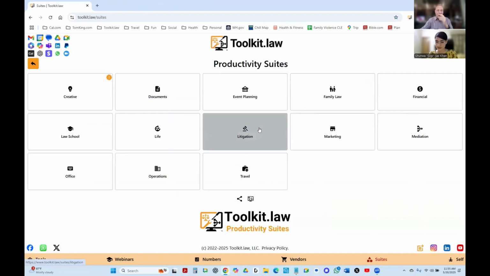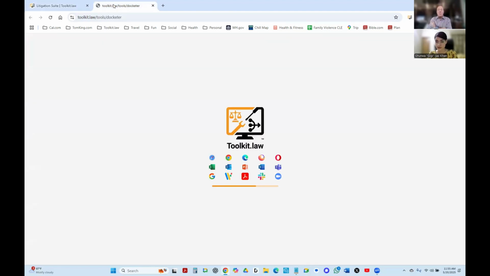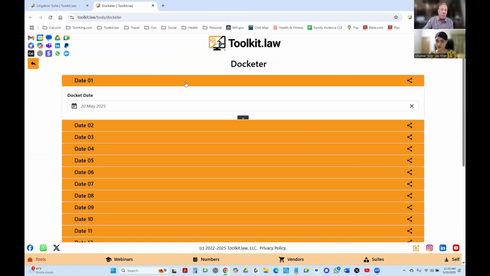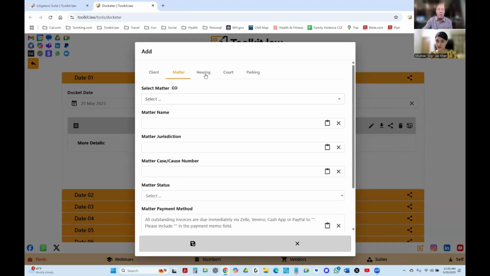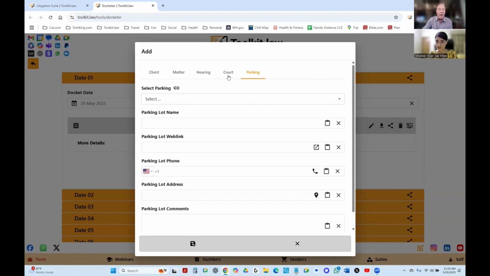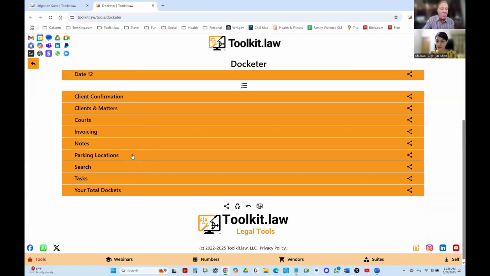Going back to the suites, continuing in the litigation suite, Docketer. If you are a paralegal or a legal assistant managing multiple dockets, perhaps in multiple locations or for multiple attorneys, or just to keep everything organized for yourself, it'll organize a docket built around a day. You put in the client, the matter, the hearing, the court number, and the parking information. Now, you may say, well, I go to the same courts and the same parking locations. Well, what you do is you add them down here and then they're always available up top.